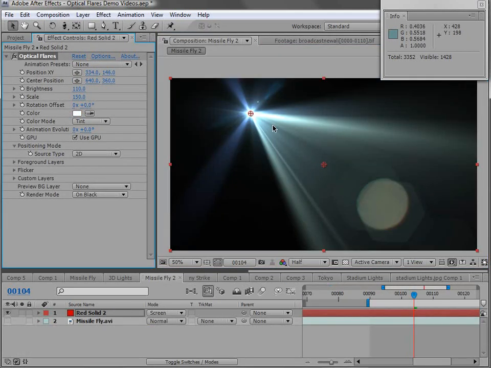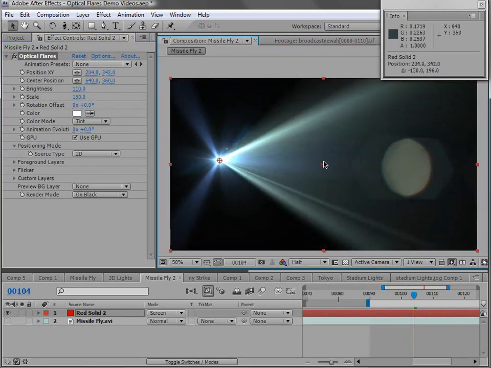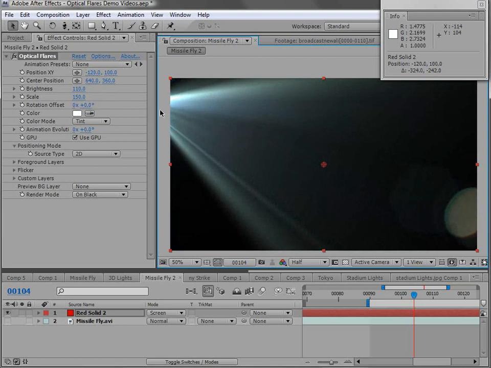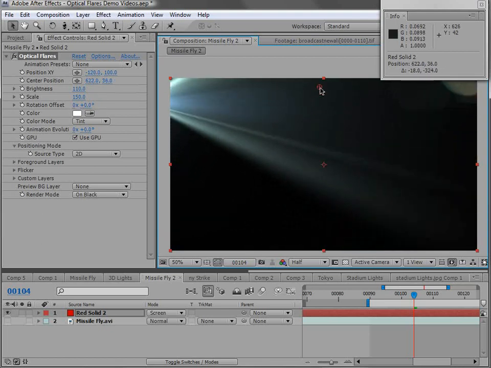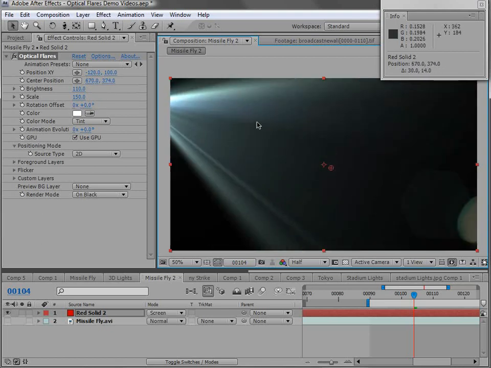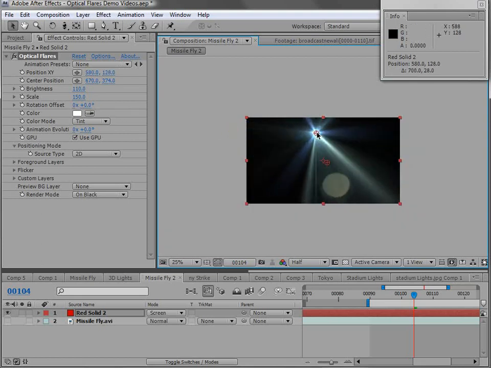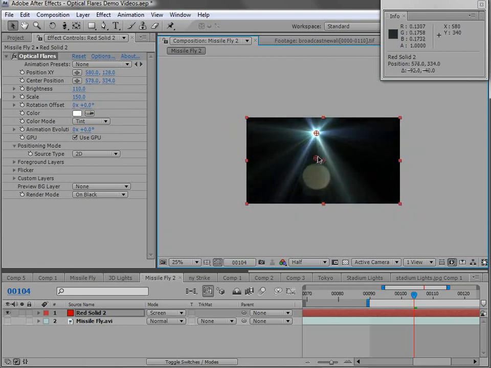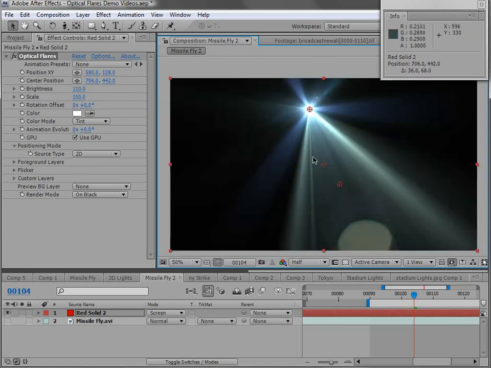Another cool feature is that Optical Flares allows you to change the center pivot point. So instead of having to make your lens flare really large for a flare that renders outside, you can change the pivot point of where everything is looking at. It's also useful for creating spotlight effects or just changing where things are. So that's kind of a cool feature, and all the flares work that way.